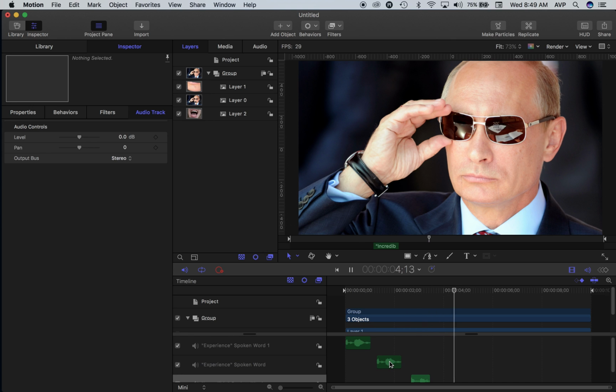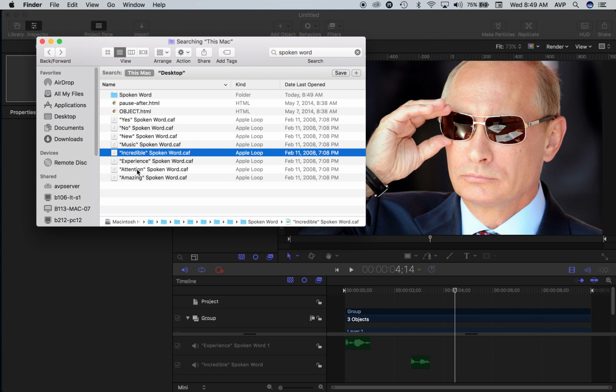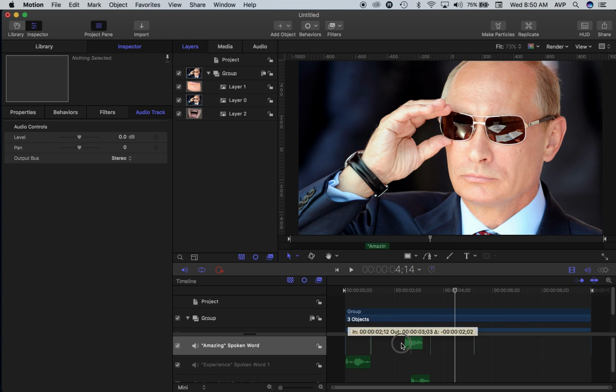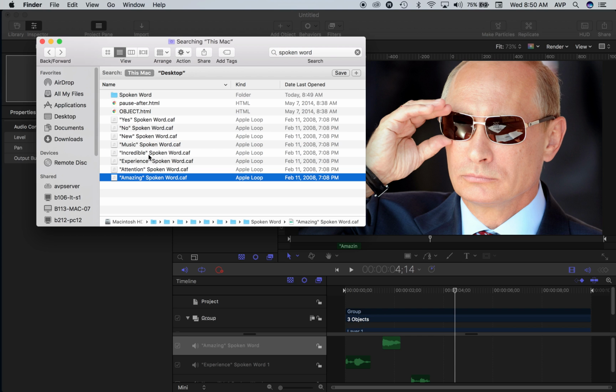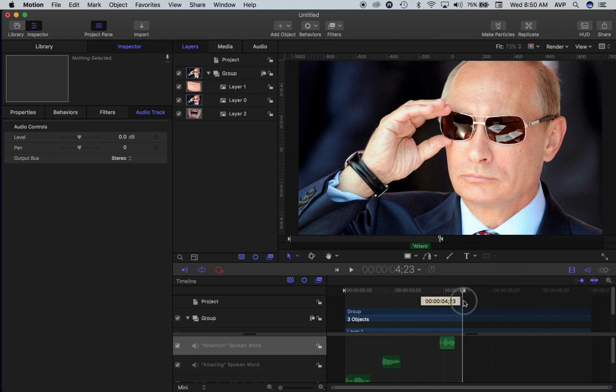Incredible. Alright, so that second one should have been amazing. So let's go back and bring in amazing. Just put that in between. Okay, and maybe we'll do attention as well. And I'll move that over here. Alright, so for the sake of this project, I'm just going to shrink down the project by dragging that little out icon so that my project loops like this. Amazing. Incredible. Attention. Experience. Amazing.